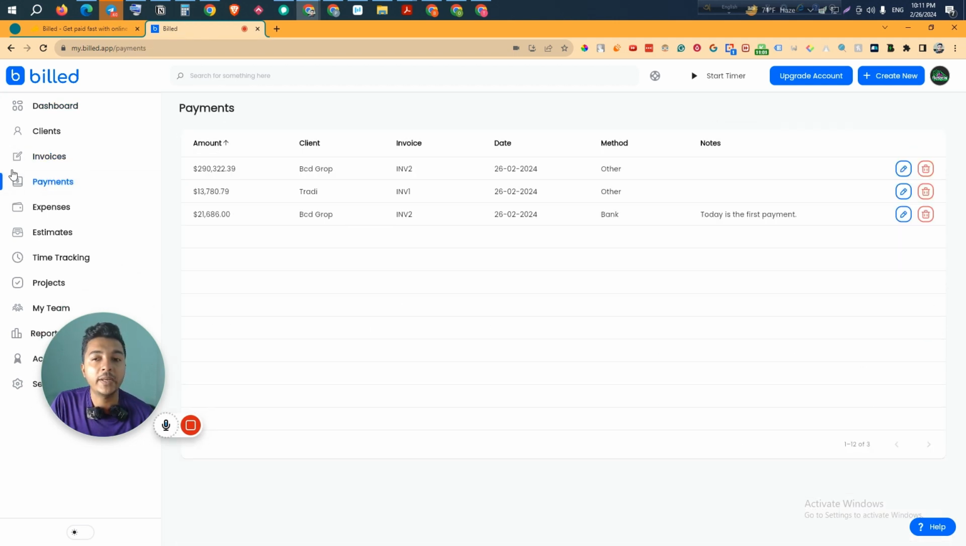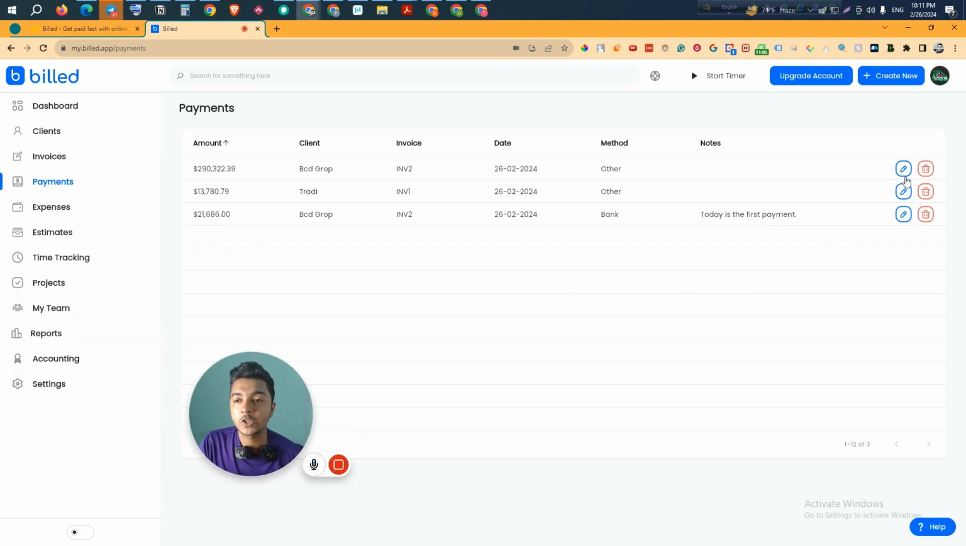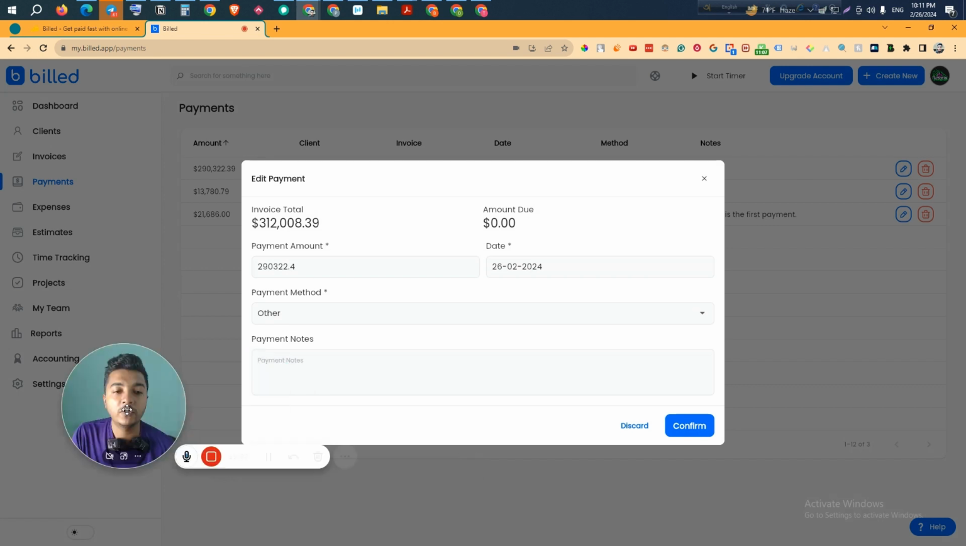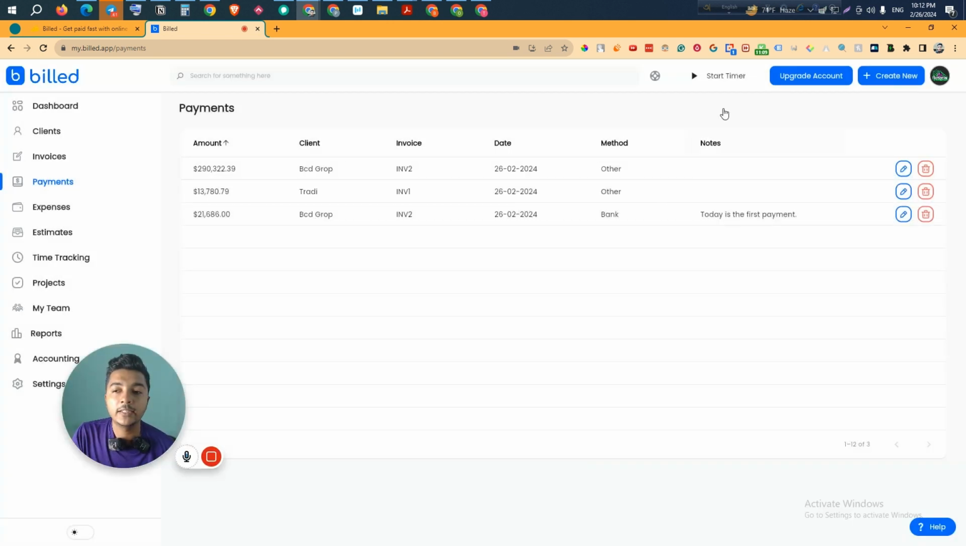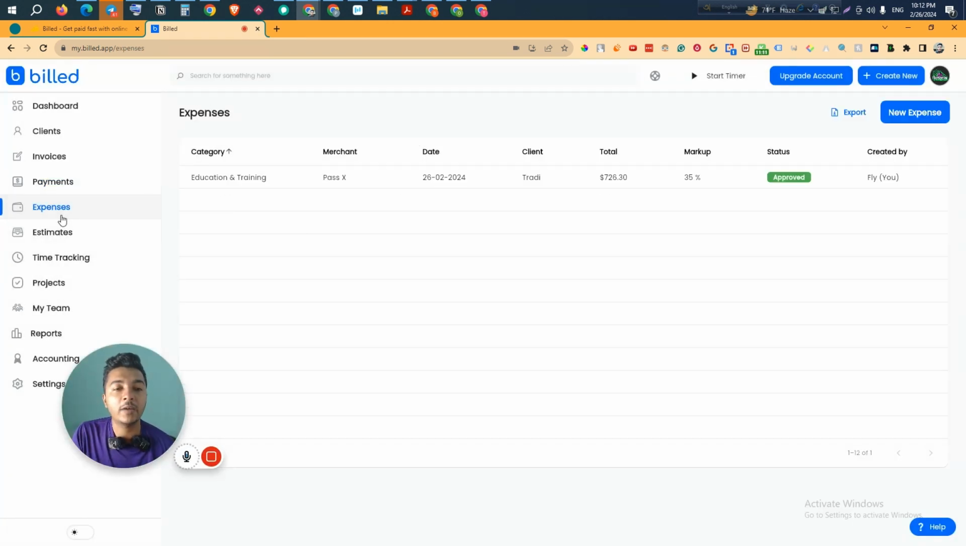After that they have payment, and from here you can see all your payments that you have received. Actually, you can edit these things from here if you want. As you can see here, you can edit everything from here. After that they have expense, by which you can track your expense.